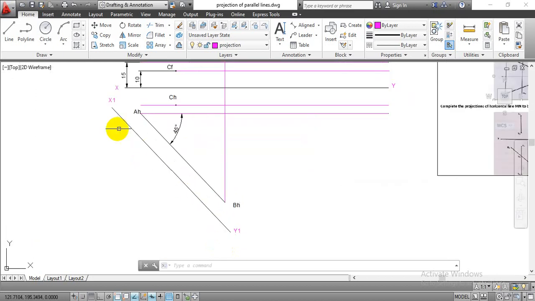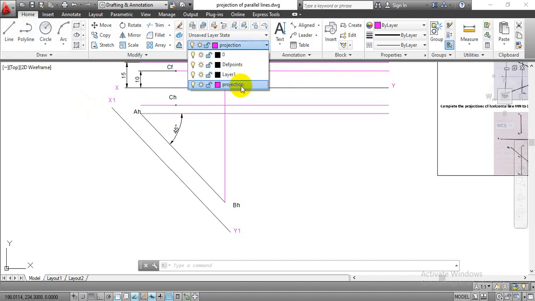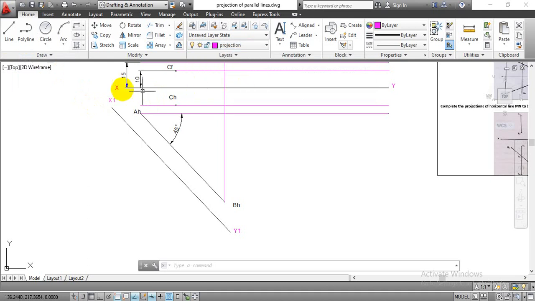Now once we define this auxiliary plane, we need to draw a perpendicular line passing through this point AH and point BH somewhat over here. Okay, so that we are going to draw by means of a line command. Now I am going to select this projection layer to have that projections. Go with the line command.